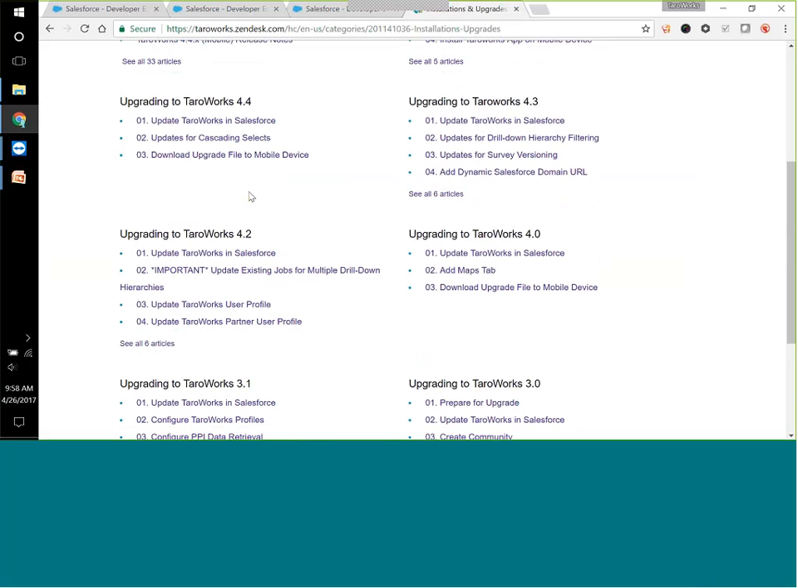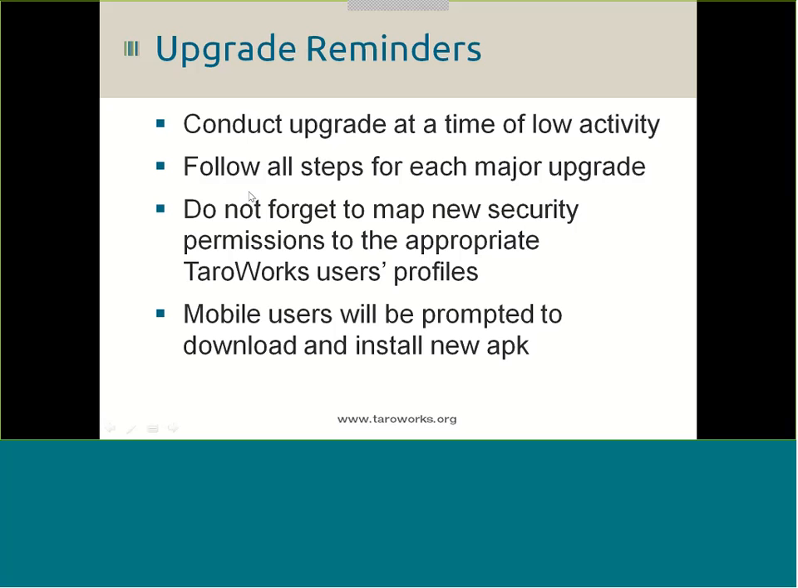The last step is to download the file on the mobile device. I like to do that as a TaroWorks administrator and just run a quick test after each upgrade. But as far as your actual mobile users are concerned, you don't need to tell them to sync until you're done with all of your back-end work. That way they only need to sync once, and they'll pull down that new TaroWorks 4.5 APK. That file is usually about 10 megabytes, so it's advisable that your mobile users are in a place of decent connectivity if possible.